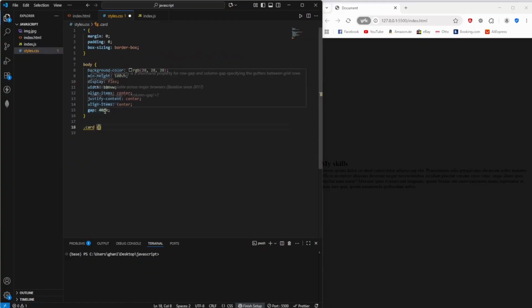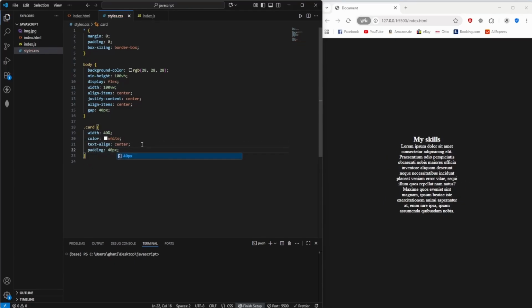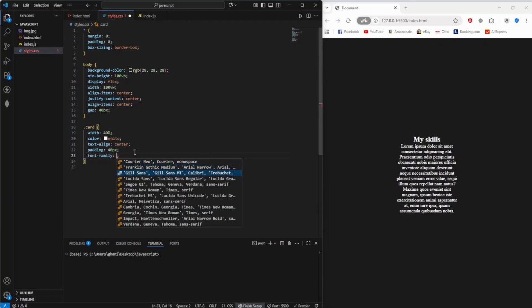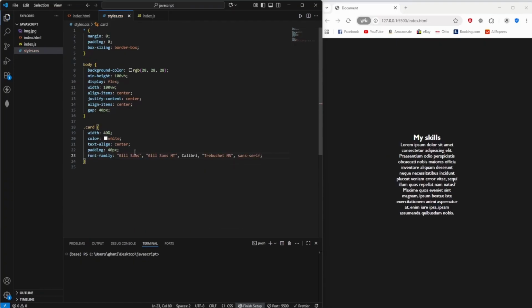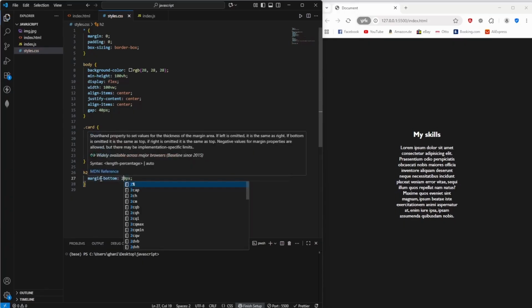And now we'll say inside of here that we want to have a width of 40%. We want to have a color of white to have white text. We want to have text align of center to center our text. And we want to use some padding of 40 pixels for now. Let's use a font family of Gill Sans MT, but you can use pretty much anything. Let's go ahead and start to target our H2, and let's give it a margin bottom of 40 pixels, for example. Maybe that's a little bit too much, so let's add 20 pixels, and like this, it should be perfectly fine.